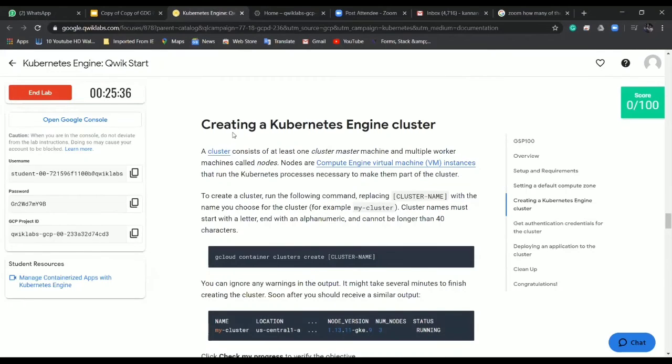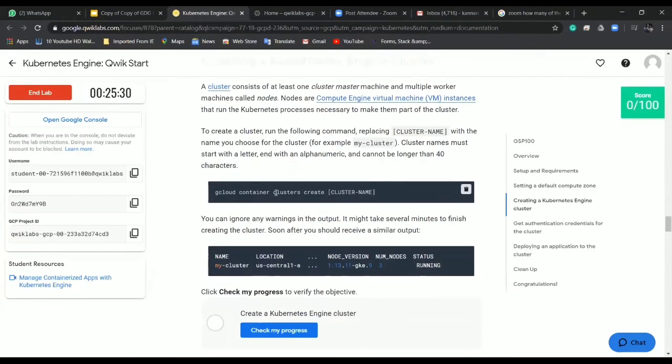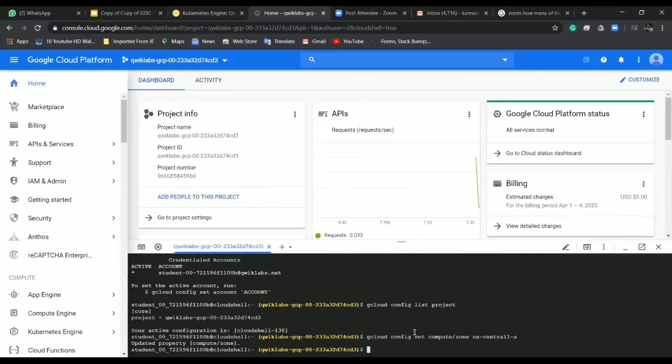Now we are going to create a Kubernetes Engine cluster. Creating a cluster is simple in Google Cloud. With this command, we can simply create it, in a single line only. Just enter gcloud container clusters create, and then enter your cluster name. I'm just typing the command, and you can type your own cluster name. For that, I'm typing LPU here. It's my cluster name right now.